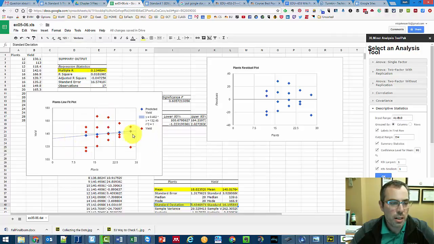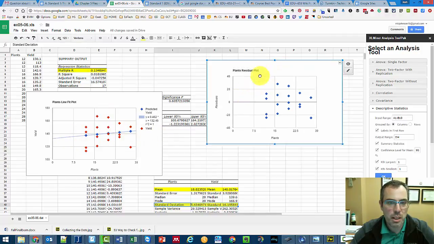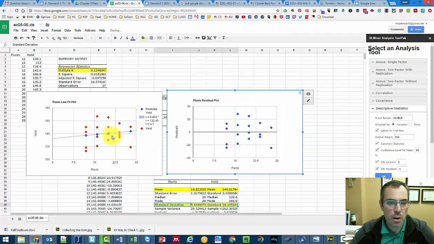So here is the line. It's not a really great line for this. I also have the residual plot. You remember, it kind of takes that line and shows you all of these points, the blue ones here, shows you how far above and below the line they are. It kind of helps you see the outliers, like these ones are way off, comparatively. These ones are a lot closer to it.